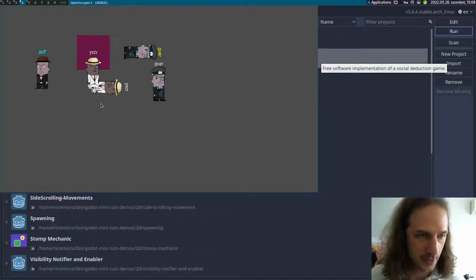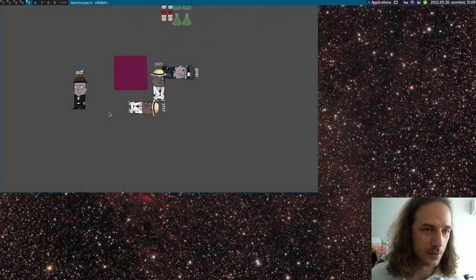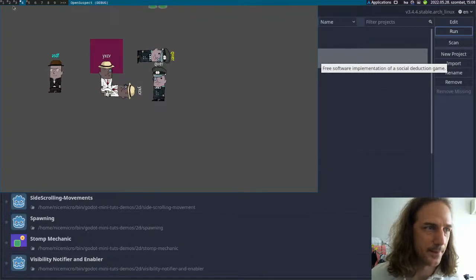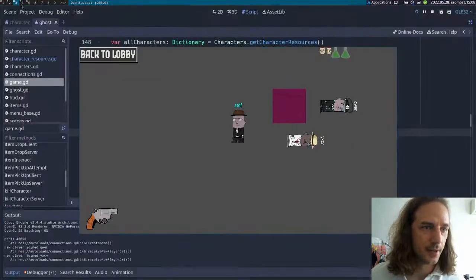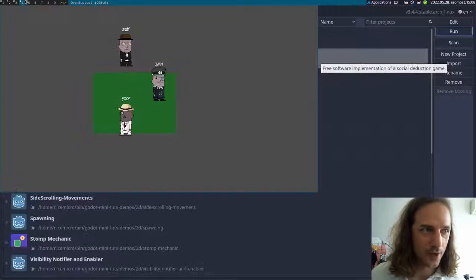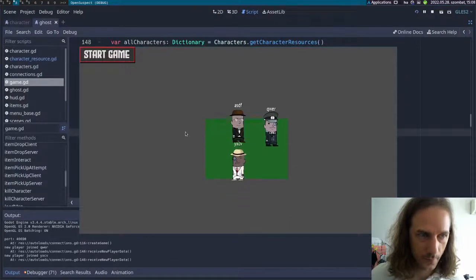So this guy can see the other ghost, but this guy cannot see the other ghost. And this guy does not see the ghost moving. That's sus. That's really suspicious. Okay, let's debug, I guess.